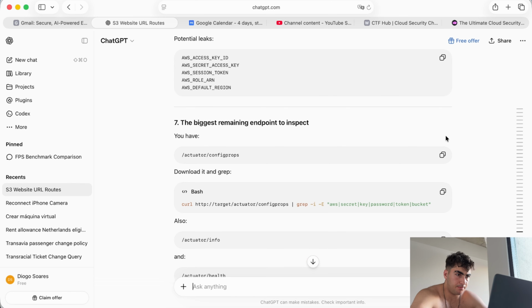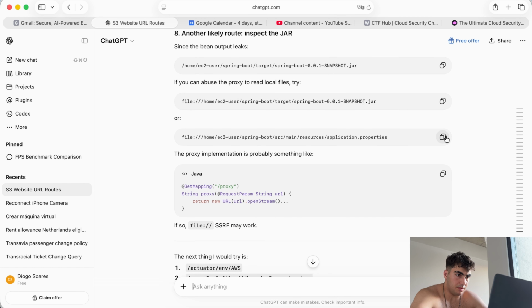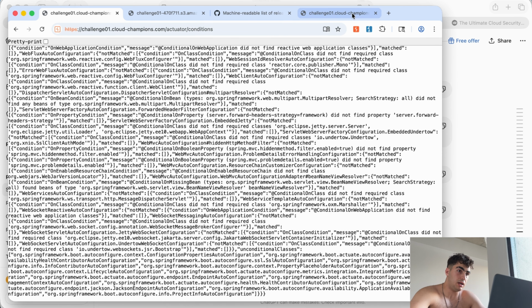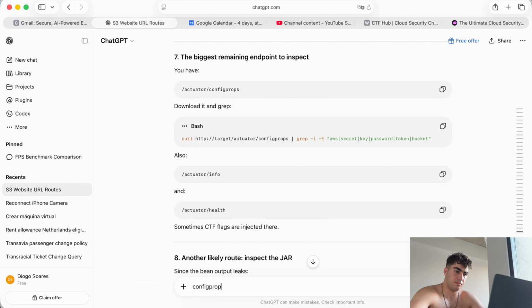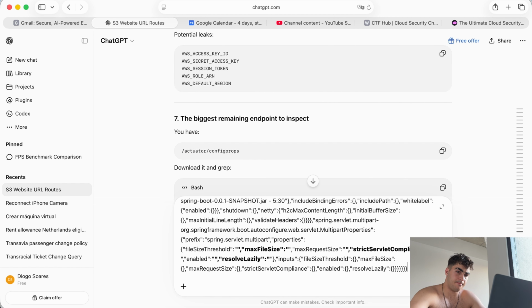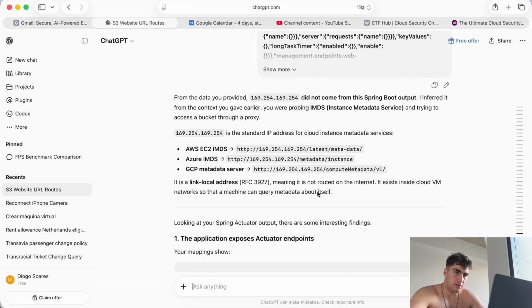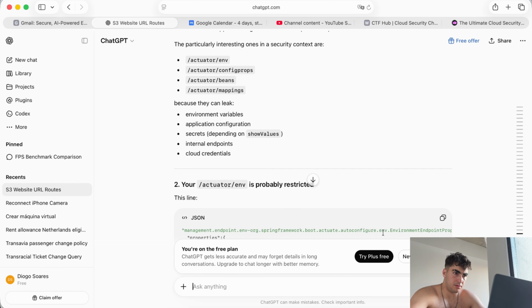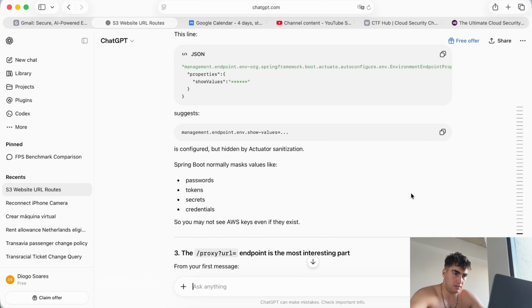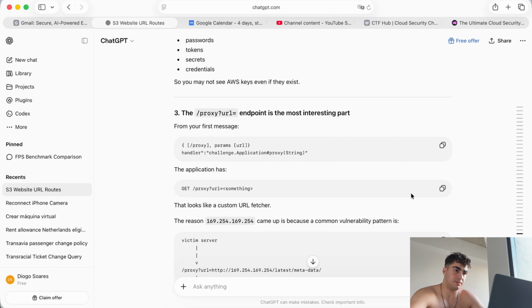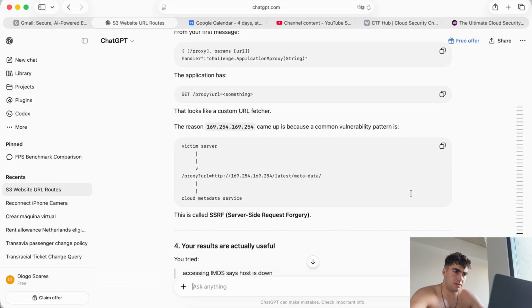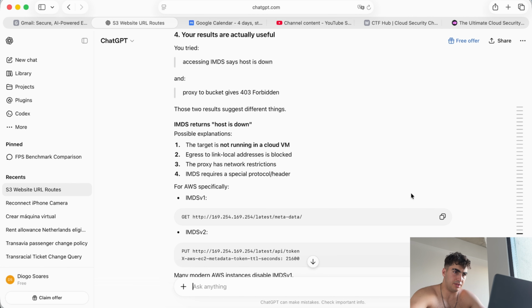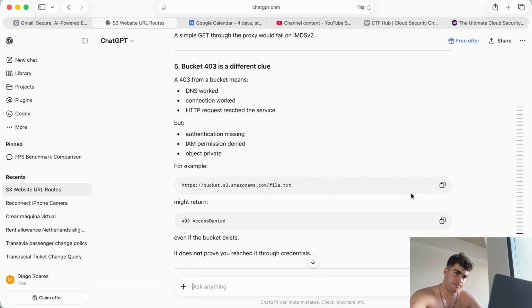No. No. This is all so dumb. Config probe said nothing. Application exposed actuator endpoints. This line isn't. Spring Boot normally asks for masked values. It's the most interesting part. Results are actually useful. It says host is down and proxy to bucket gives 403 forbidden. This is just giving me bull.